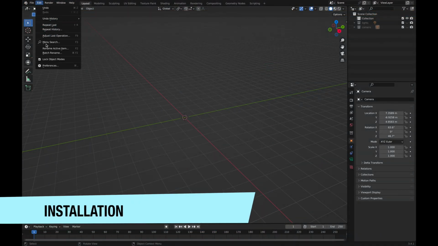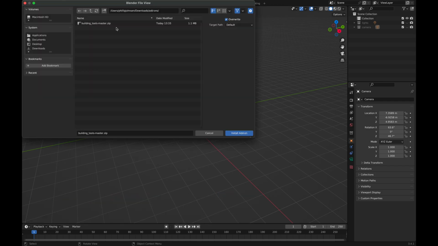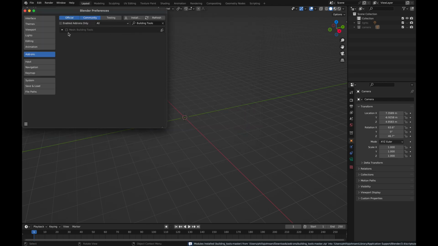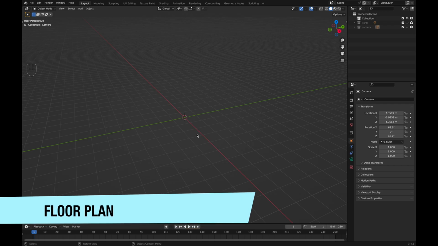Installation. Go to Edit, Preferences, Add-ons and click Install. Find and select the Building Tools zip file and click Install Add-on. Lastly, enable the add-on by checking the box. Open the sidebar by pressing N and go to the Building Tools tab.